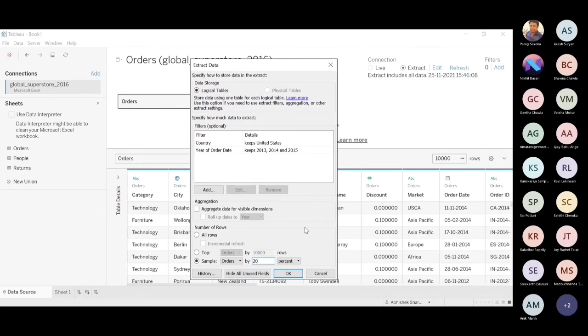Again, I think 20% would be good enough if you have millions of rows, so that you have the entirety of the things covered there. If you have a large amount of data, I would recommend you go for this option, some percentage of data. Later on, when you are done with the visualization, you can click back on the live connection. And all we have to do now is click on OK to create an extract.